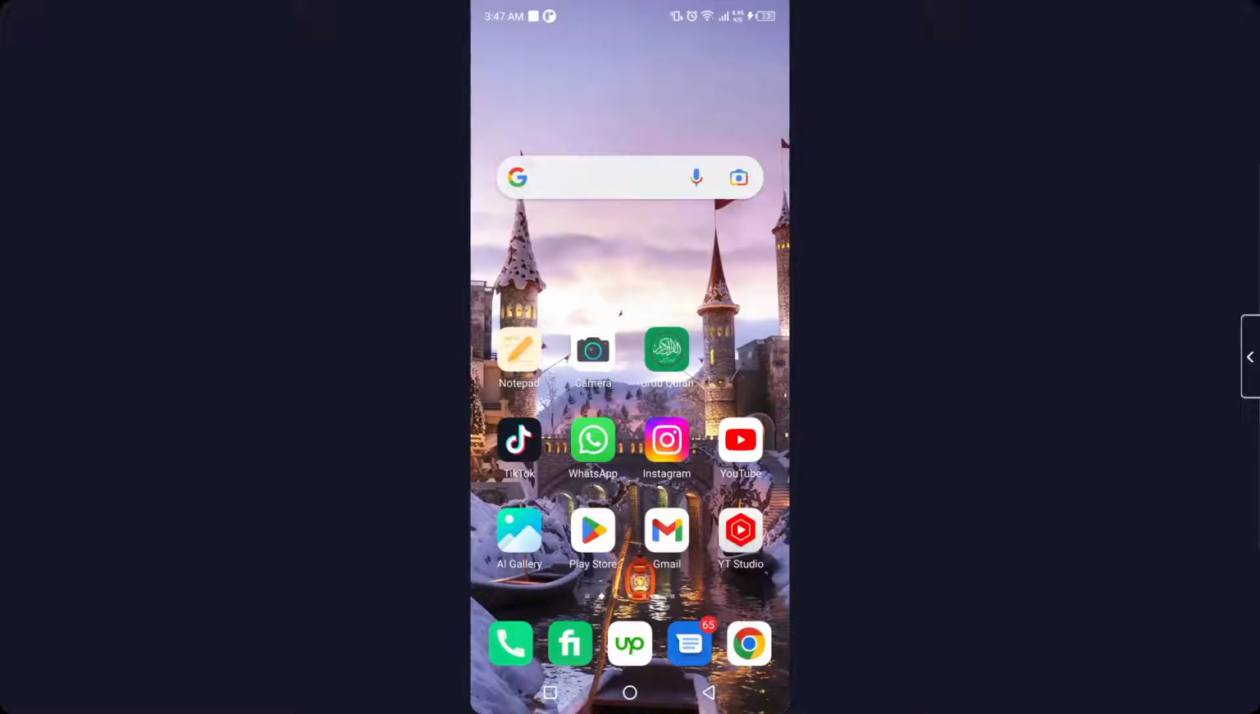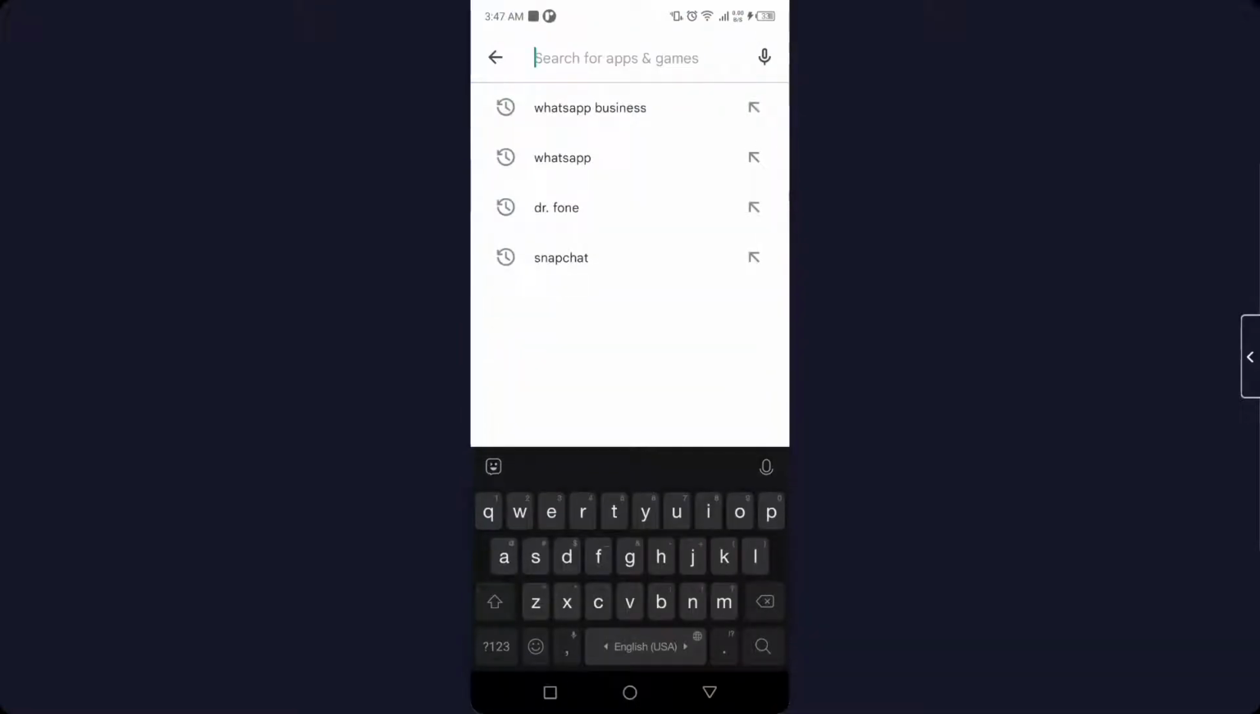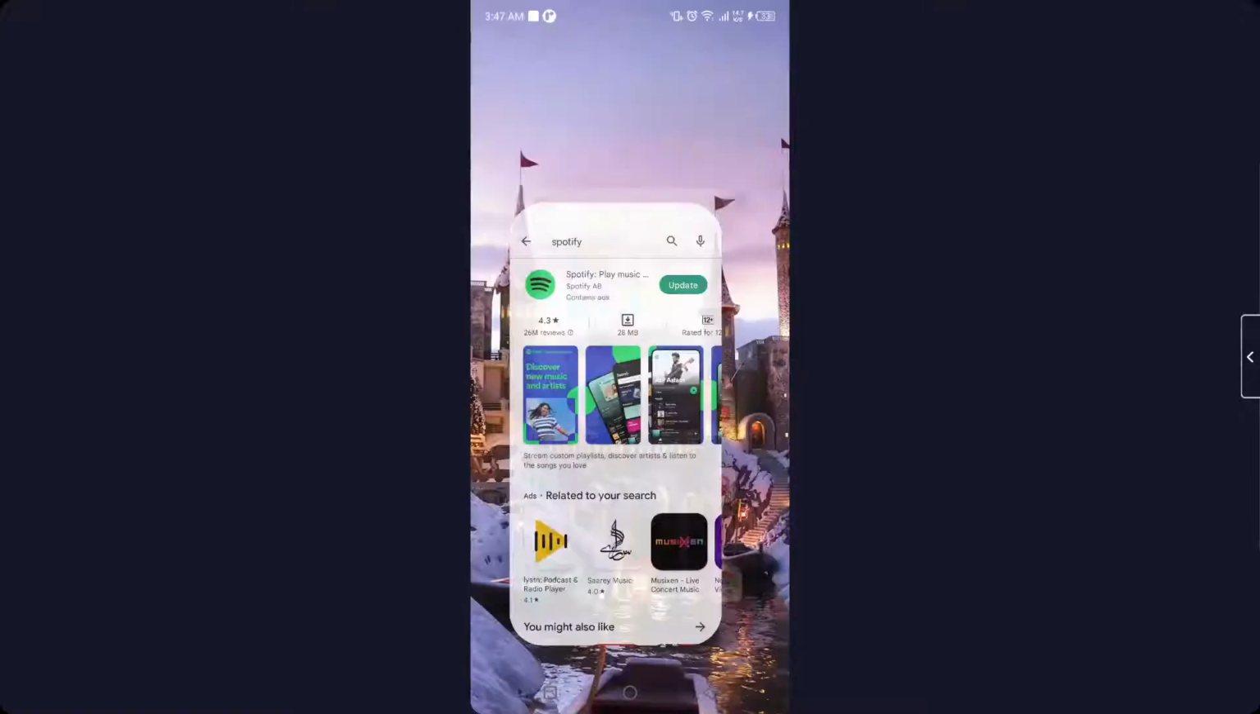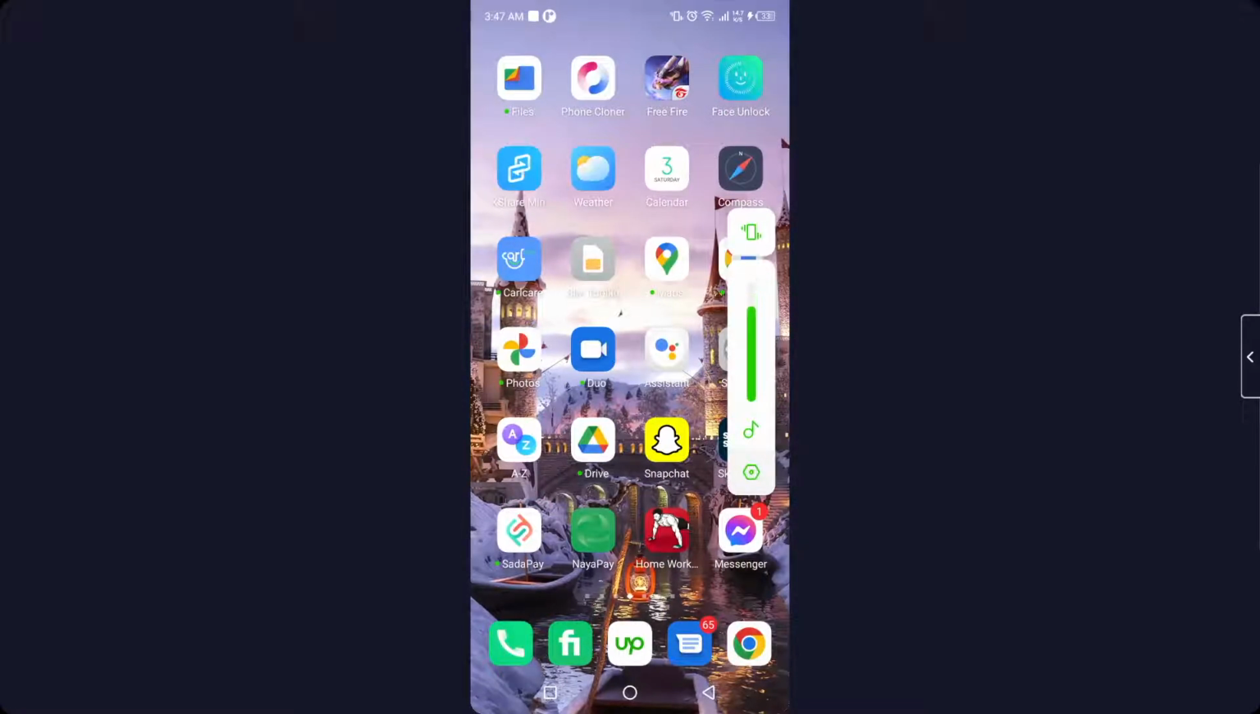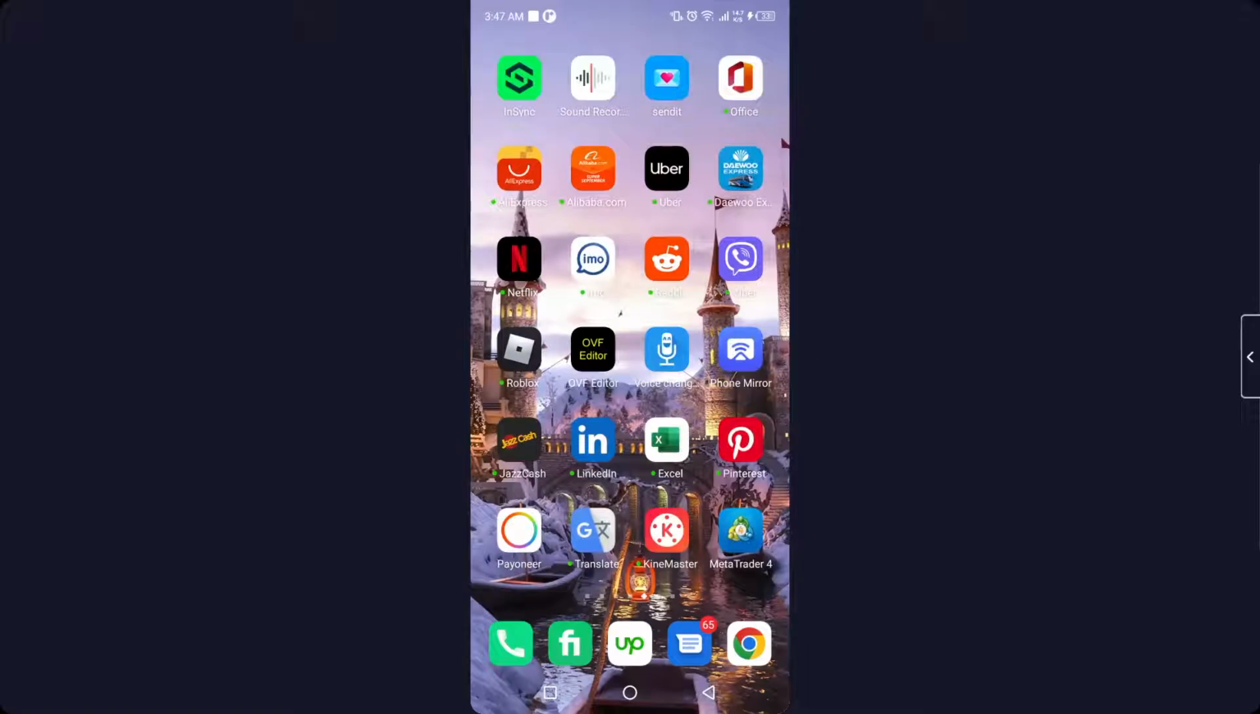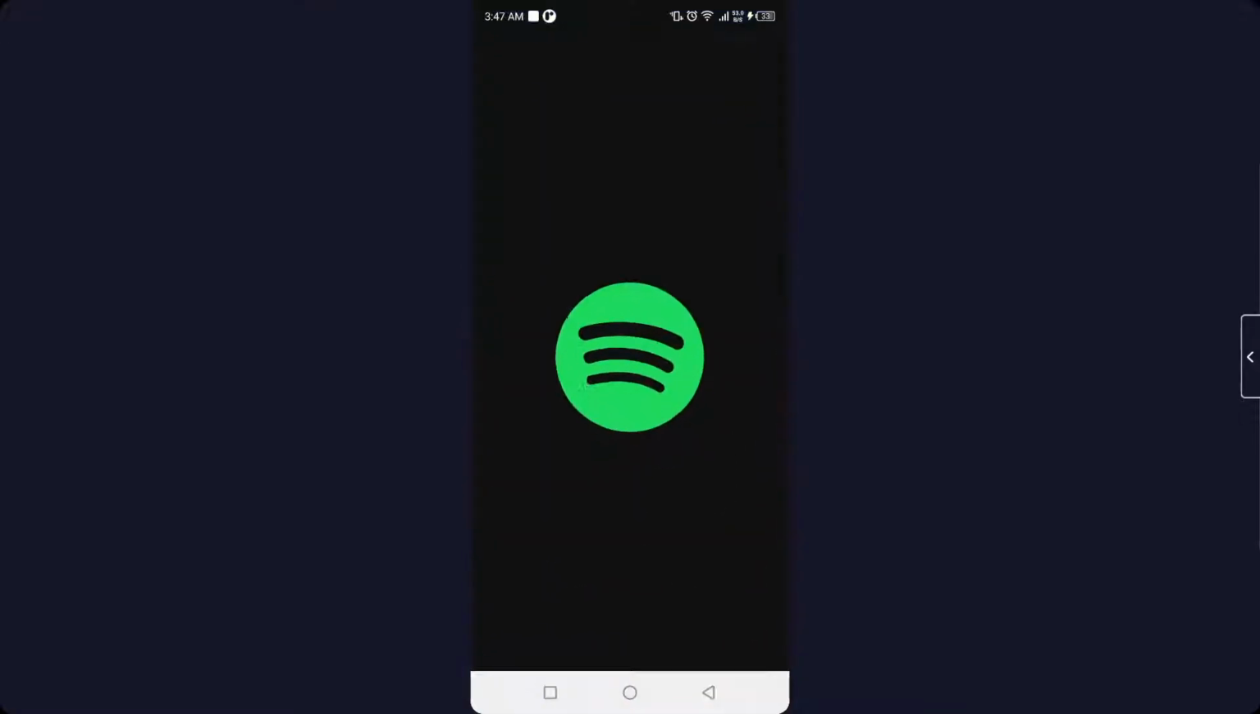So the first step you need to do is to open Play Store and search for Spotify, and you need to update the Spotify application first. Once you're done with that, you simply need to go and open Spotify.